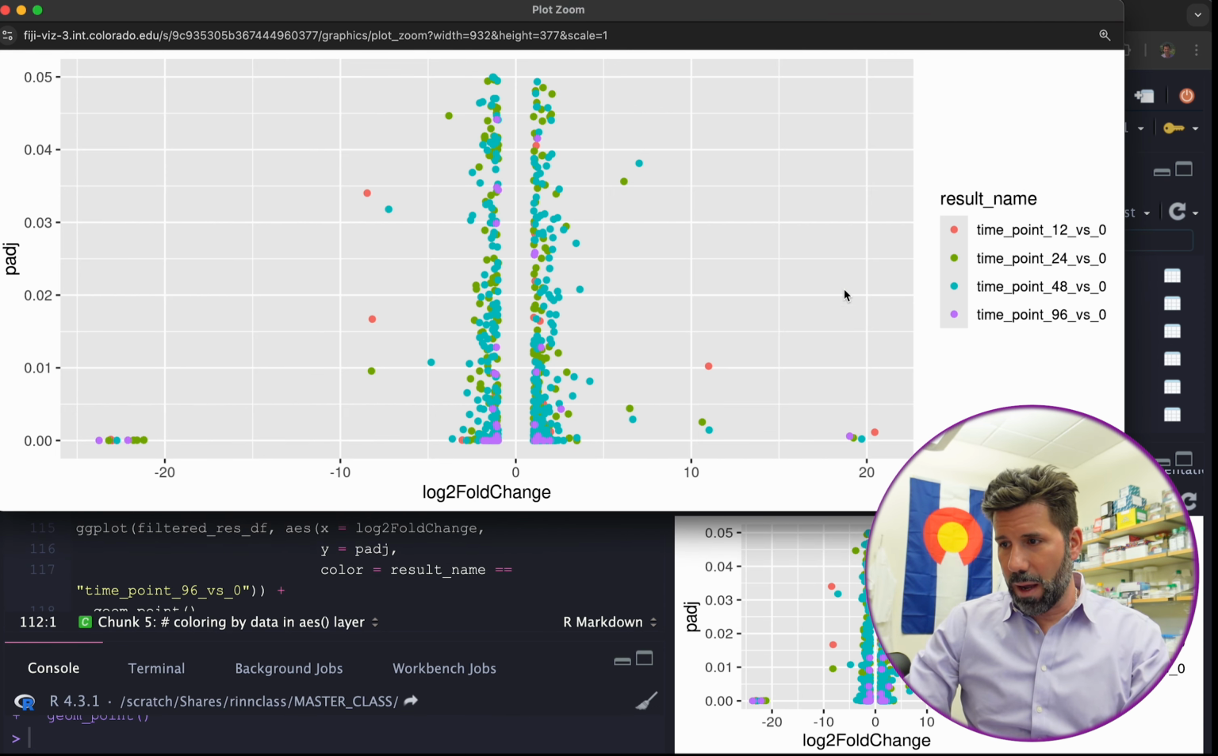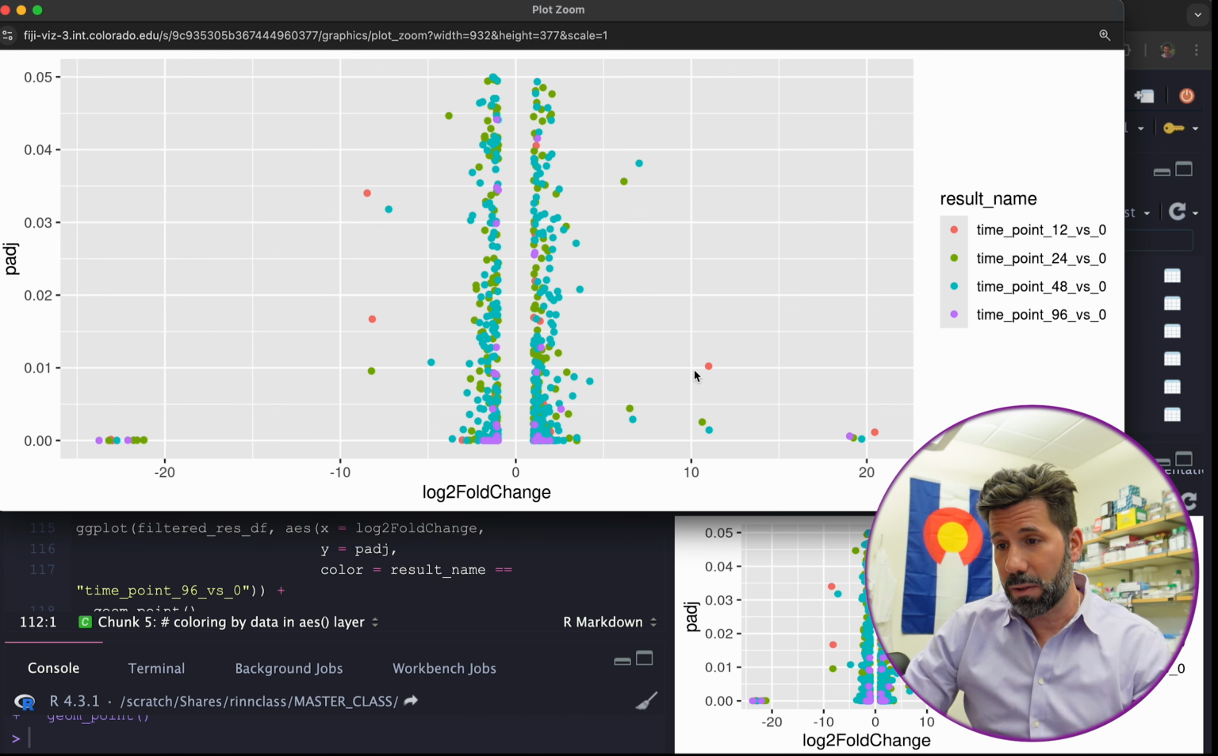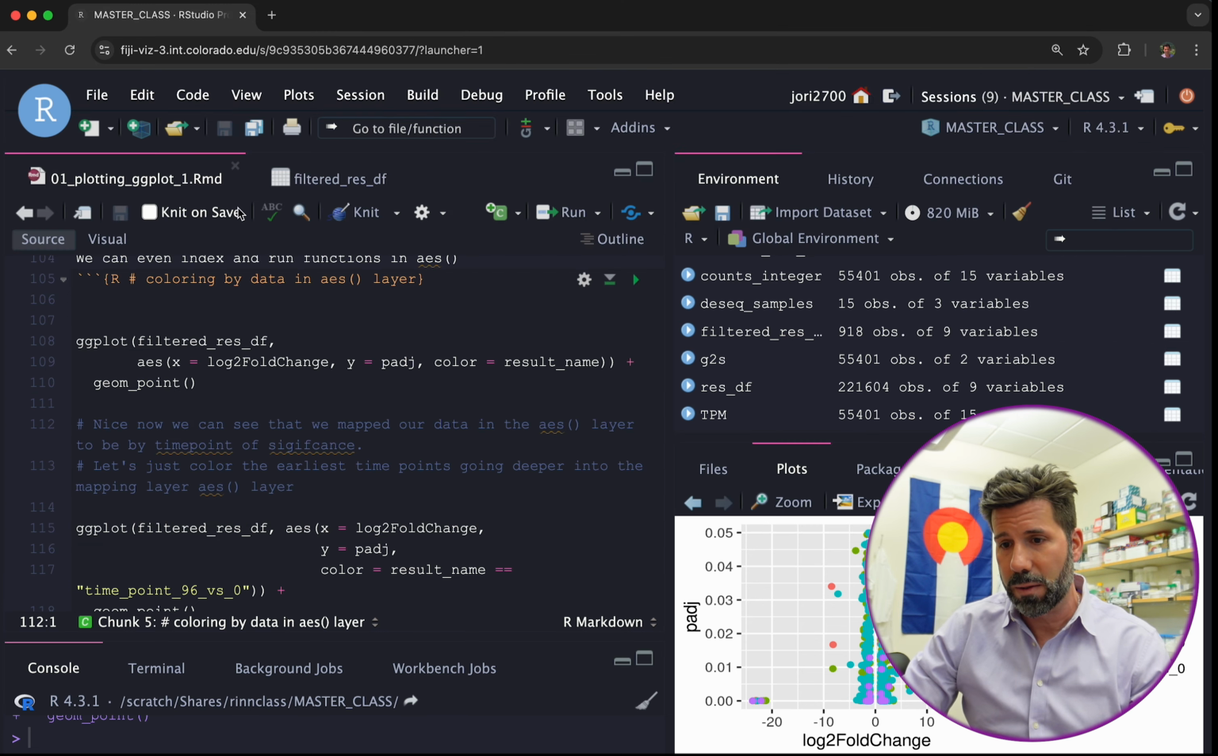So we can see now that purple is our last time point, and they seem to be down here on the bottom. So maybe at the later time points not much is changing, but let's see, green and blue seem to be a majority of the dots here. So we're already finding out a result that it looks like most of the changes are occurring to our genes in the 24 to 48 hour time points.